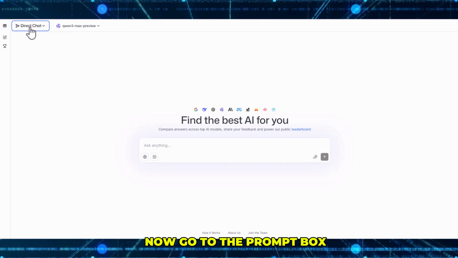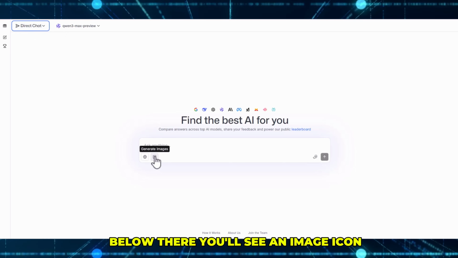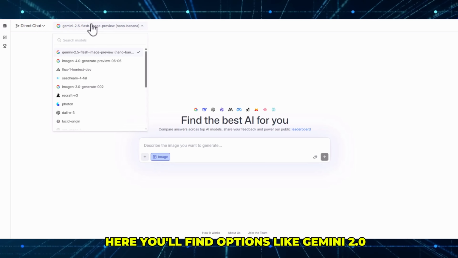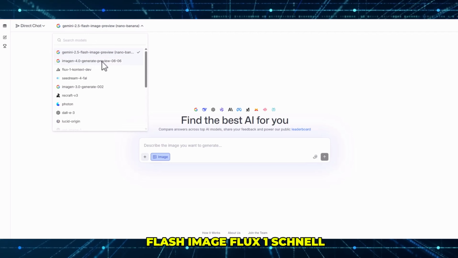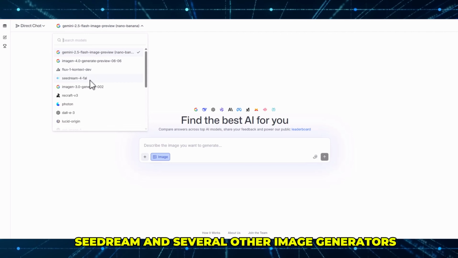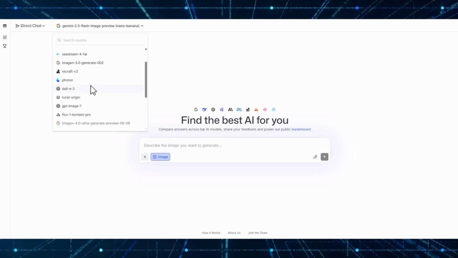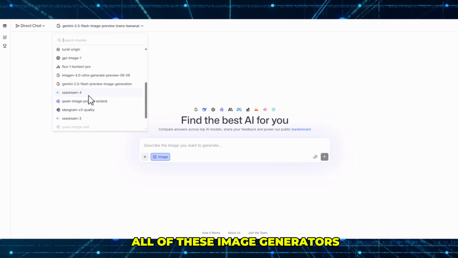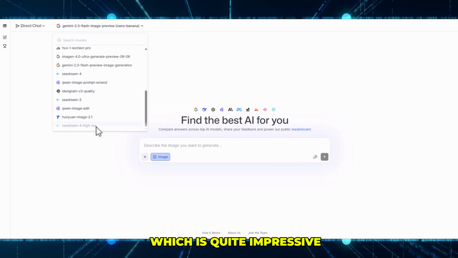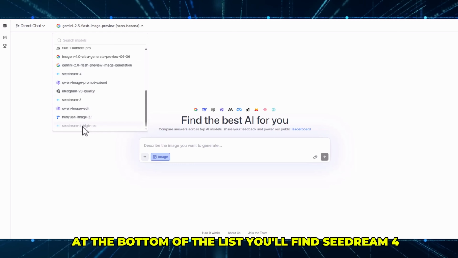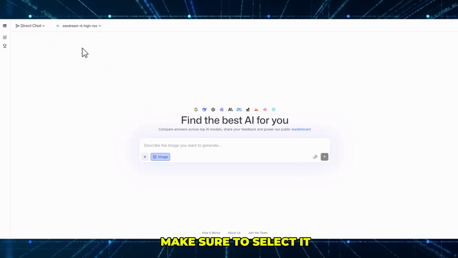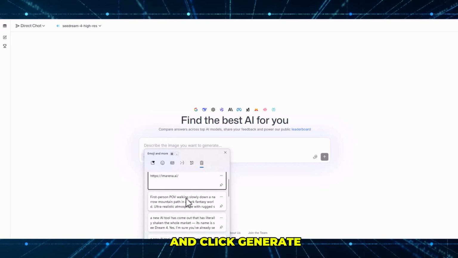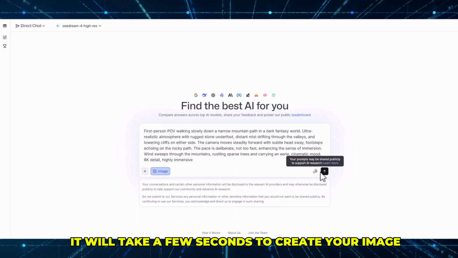Now go to the prompt box below. There, you'll see an image icon. Click on it. Once you click, a new option will appear in the upper corner. Here you'll find options like Gemini 2.0, Flash Image, Flux 1, Schnell, Seedream, and several other image generators. All of these image generators are available in a single tool, which is quite impressive. At the bottom of the list, you'll find Seedream 4. Make sure to select it. Now enter your image prompt in the prompt box and click Generate. It will take a few seconds to create your image.